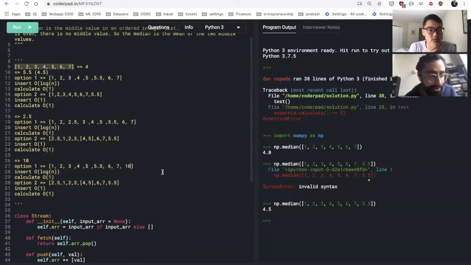Boom. Insert still, by option one, takes O(log n). Calculate takes O(1). But now we want to somehow get at this 5.5 value. So our insert is O(1), but our calculate, how long does that take?